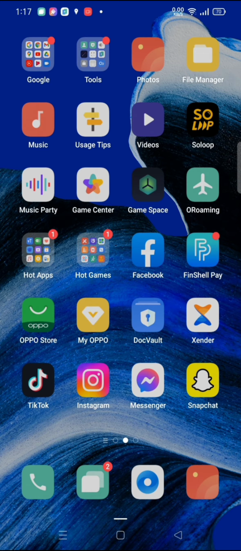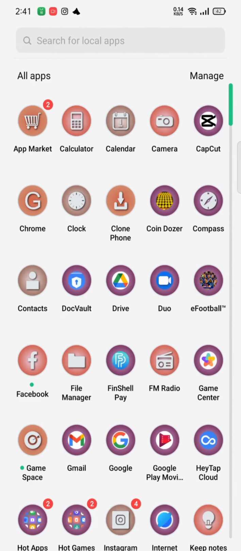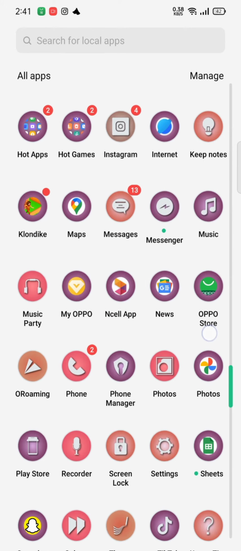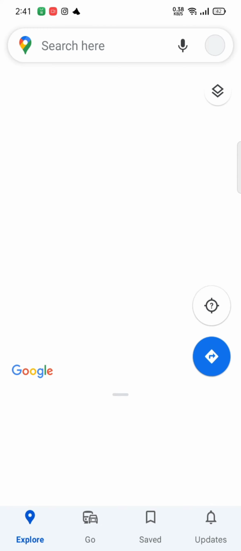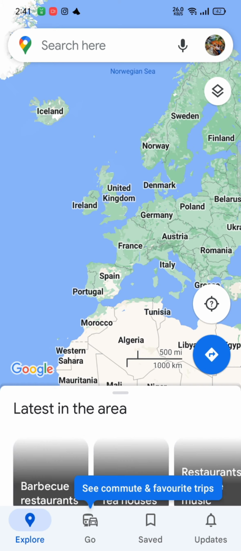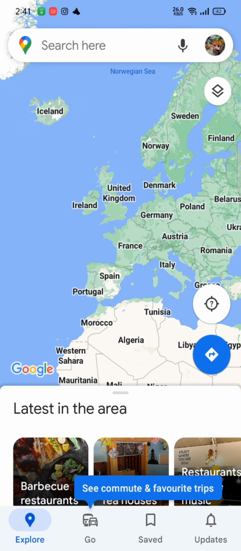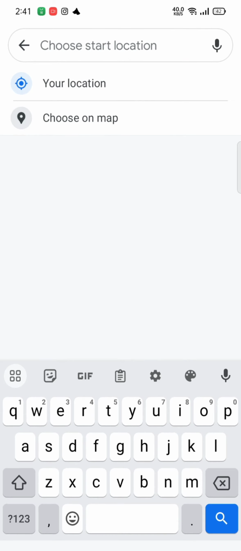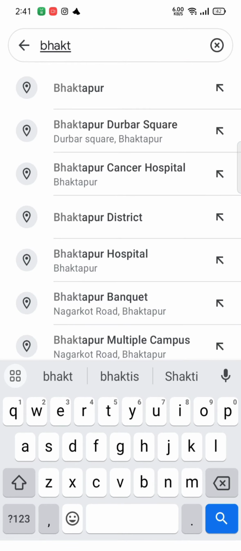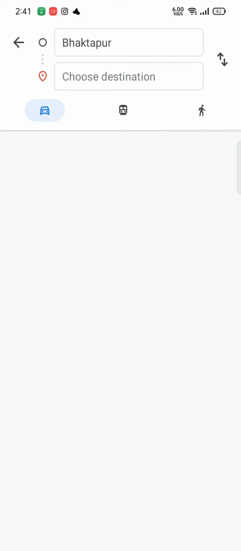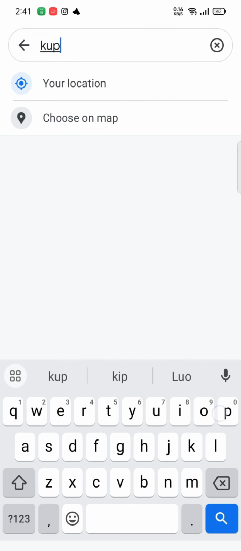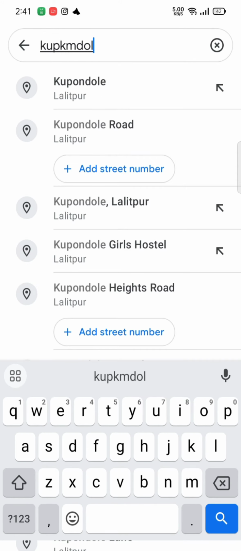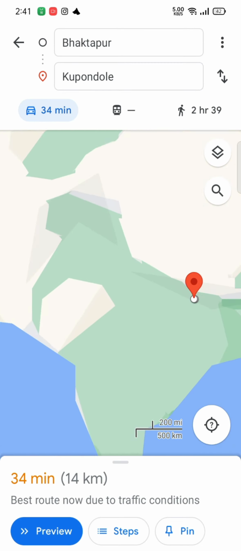Now to avoid tolls on your Google Map, firstly open your Google Map application. You will arrive on the home page of Google Maps. Now, click on the blue arrow button on the right side of the screen. Choose and enter your start location, that is your current location. After entering your current location, choose your destination. It will display the possible route from your current location to your destination.